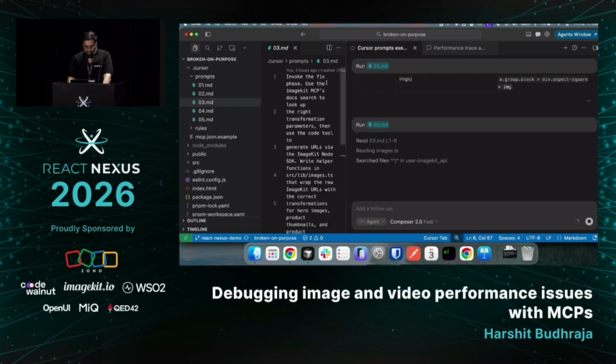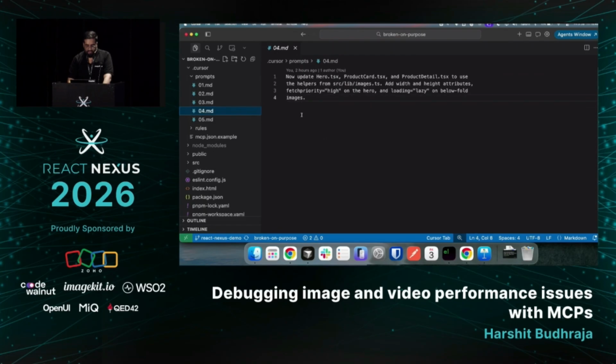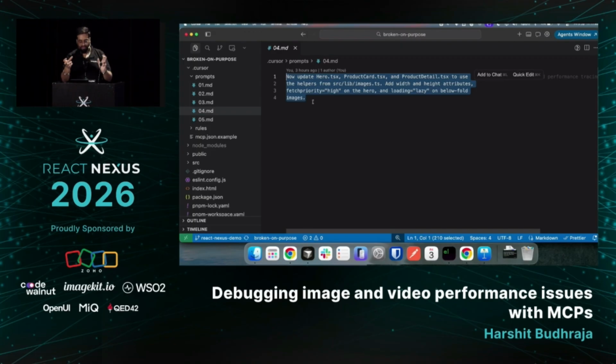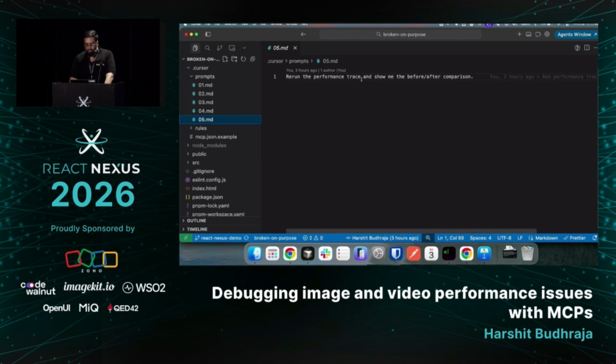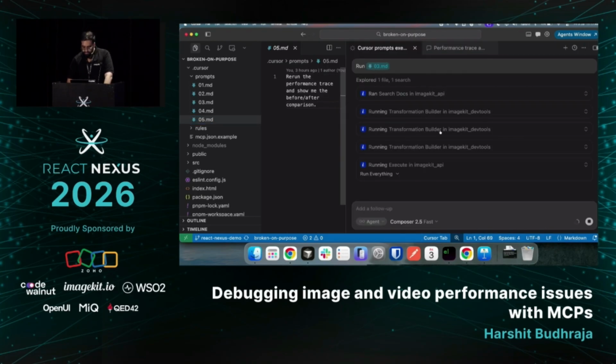While this runs, we can quickly discuss the fourth one that I'm going to run. In the third one, it will figure out where the issues are, make a plan, search the docs, and figure out what changes need to be made. Then in the fourth one, we're simply asking it to update the components. I have the hero component and the product card component that actually displays the products. It'll just apply those fixes, right? And then in the fifth one, we are going to run a performance trace and show a before and after comparison. I hope time permits us to do this. If not, I can show you an existing run that I've already done because it's a short talk.